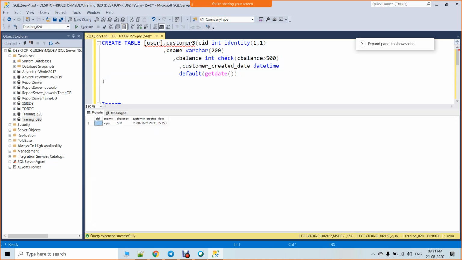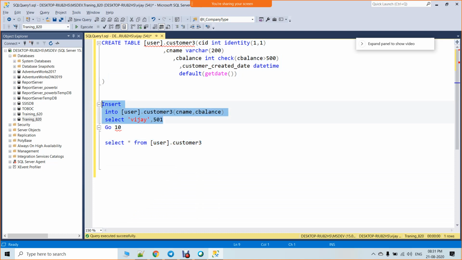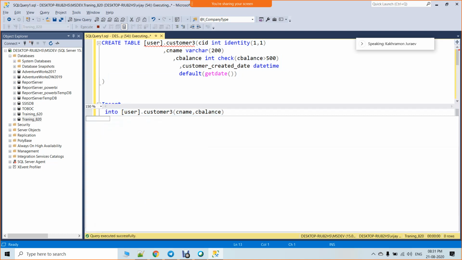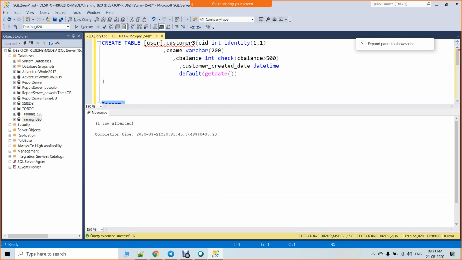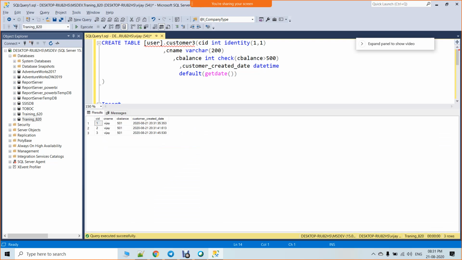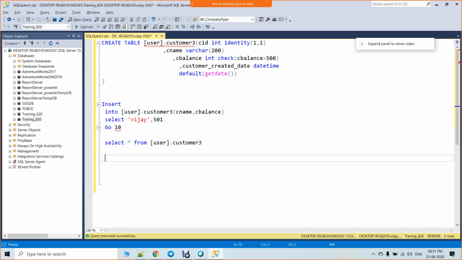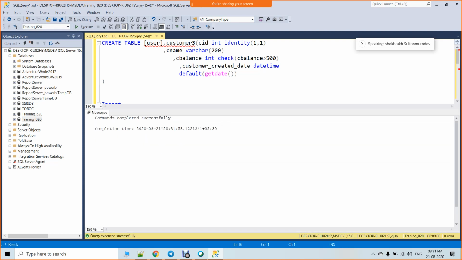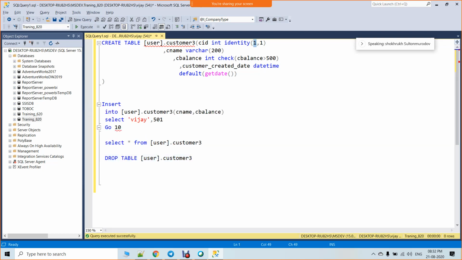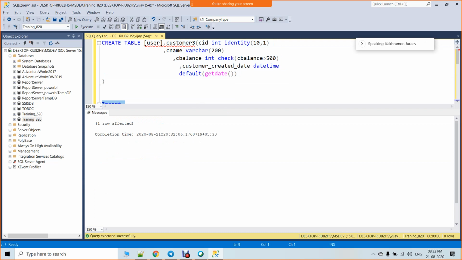When I insert one more record, the second record will be 2. When I insert one more record, the third record will be 3. For example, I would like to start my number from 10. You can do that. Let me show you that also. Let me put start, it should start from 10. When you execute it, it will start from 10 actually.